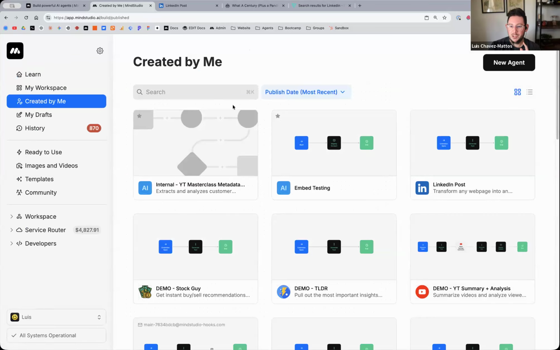There's all this stuff in your workspace that shows all the agents that you've built. But underneath that, there are these sections called ready to use agents and images and videos. These are pre-built agents that you have access to. You can use them right away, but you can also, for free, make a copy of them and see how they're built under the hood.